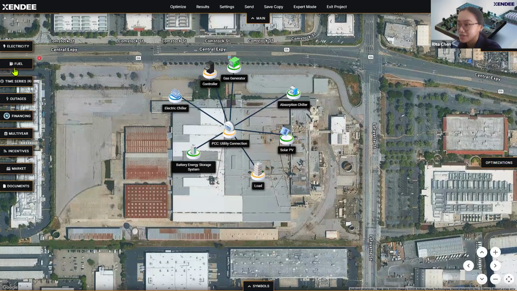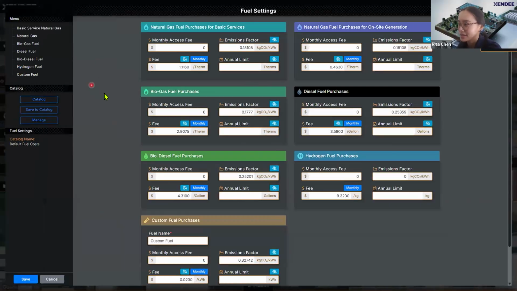The next thing you'll see here is fuel. This is really important if you have fuel-fired technologies, which in this case, I do. I have a CHP gas generator, and we'll go back to this in a little bit to see more specifics on this DER. But the fuel tab is where you would define your fuel prices. And in Xendee, we have different fuel options: natural gas, diesel, biogas, hydrogen. You can also define your own. So this is where the fuel piece of the financial equation is taken into consideration.